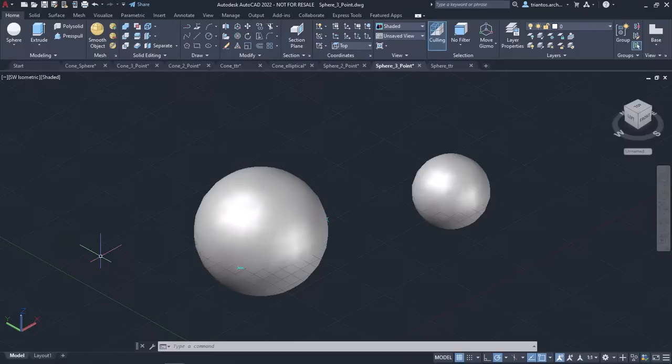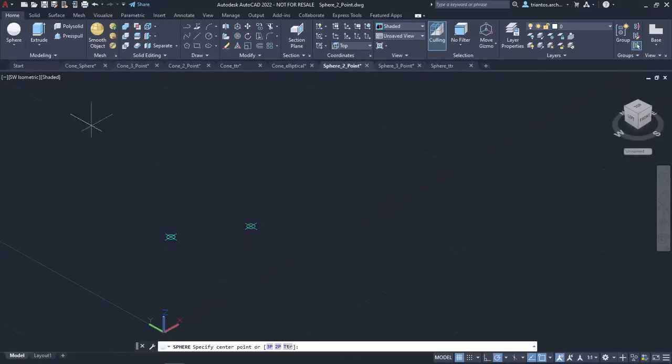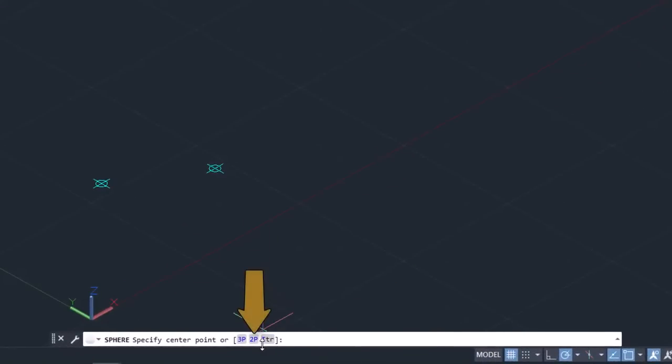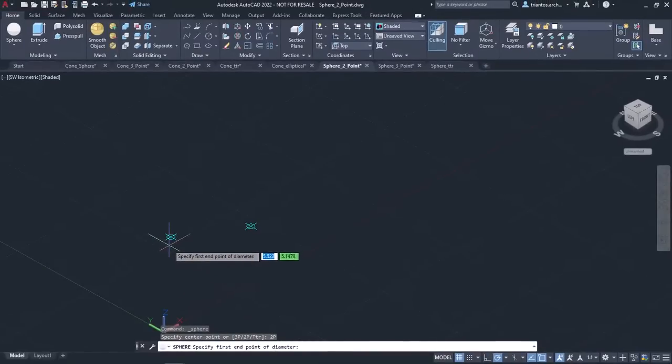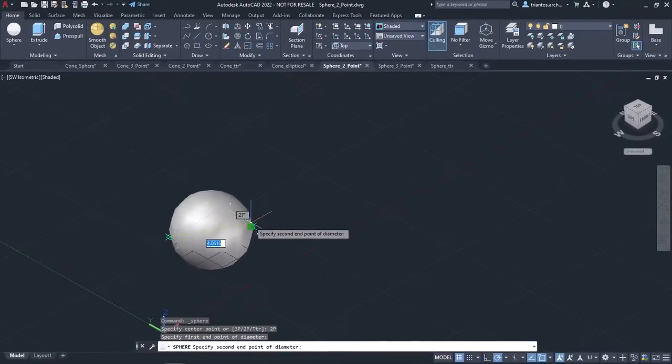Now that I have created a sphere using the 3-point method, I will activate the tool again, and this time I will select the 2-point option. Then I will click on the 2 points I have created to specify the first and second point respectively. Once again, the sphere was automatically created the moment I clicked on the second point.